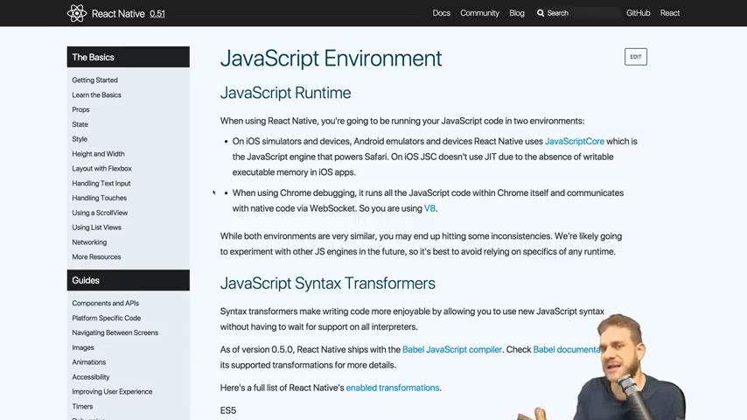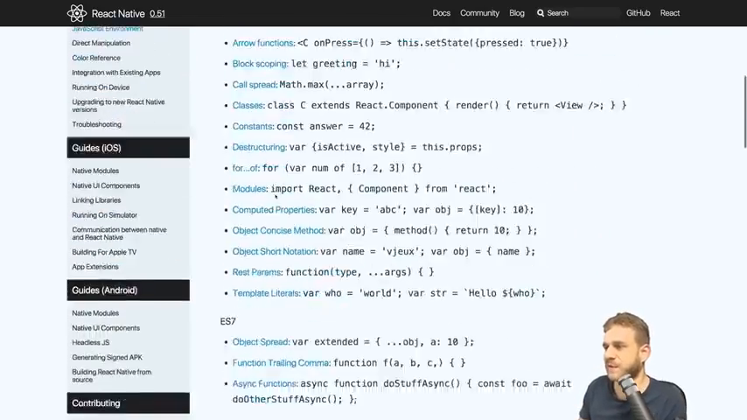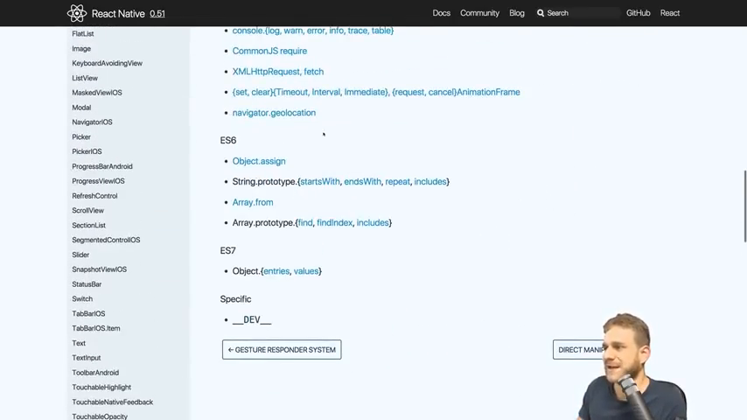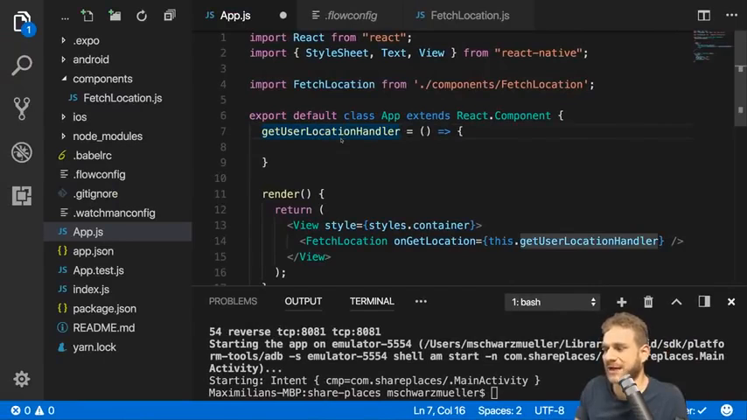So you can't use the same features as in, let's say, the latest version of Chrome. Instead, it runs in a JavaScript environment spun up by React Native. So React Native decides which features you can use. Here you can find that information. And here you will find that there is a navigator geolocation object you can access. It's the same object you can use in the browser to get the user location.